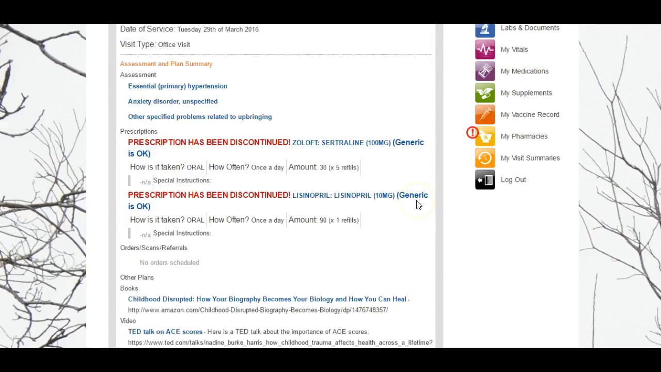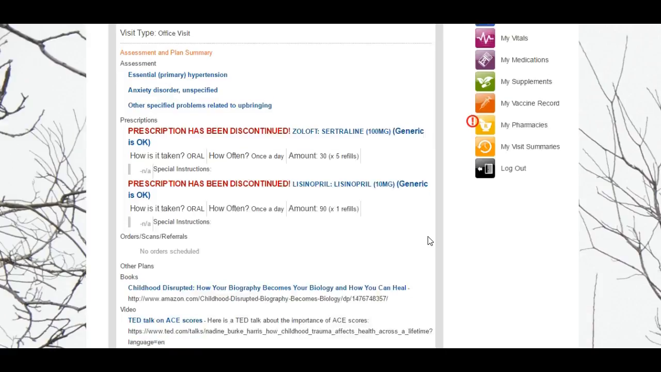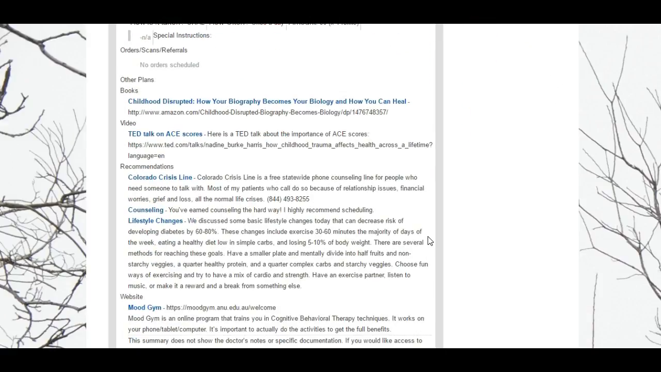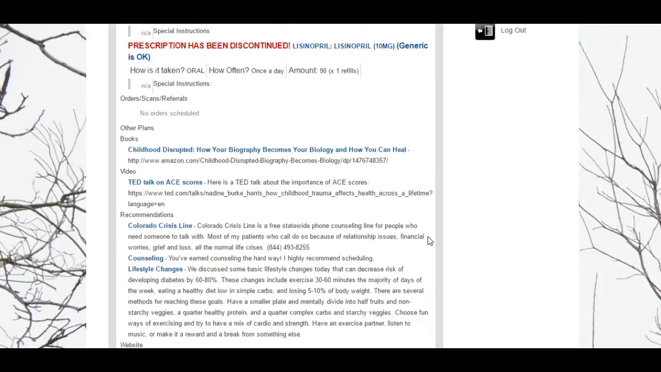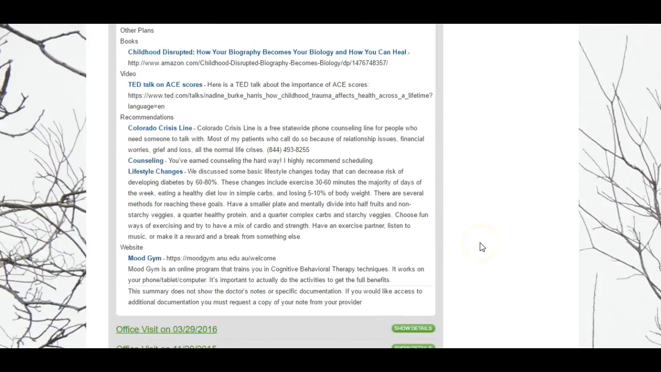So you can see here, this patient I saw, I know it's a 3-year-old, but this was a sample note I did, came in for high blood pressure, anxiety, and problems related to upbringing. So discontinued Zoloft, discontinued lisinopril. And here's a bunch of prescriptions I wrote for those at the time, but they've been discontinued since then because I keep using this as a sample. But here's some other stuff I recommended.